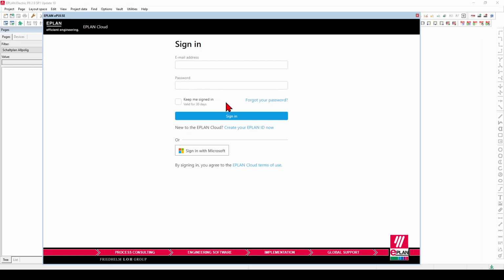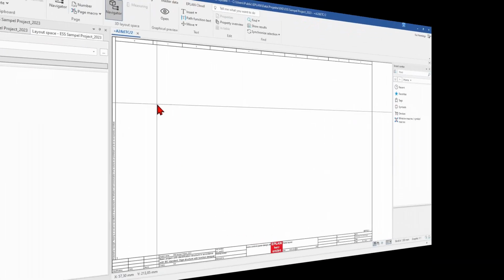And for this you need to sign in. If you don't have a sign in already, you can create your own EPLAN ID. So this is nothing special. This works like all other account creations. And then you can log in and have the data portal available. So I will show you this in the new version EPLAN 2023.